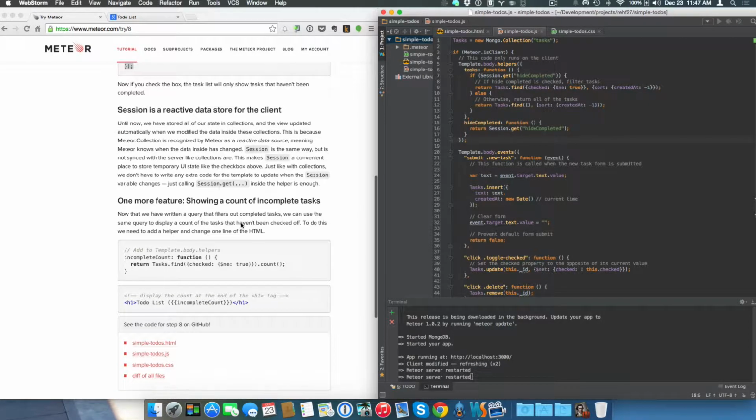Now this goes into a little bit about the session as a reactive data store for the client. What I mean by reactive data store is if I change something in session, a reactive data store, then it's automatically pushed to the actual UI, so that changes on the UI nearly instantaneously. I think there are some data stores that aren't reactive, but for the majority of the Meteor stuff it is reactive. When you create a collection, like this task collection, it's a reactive data store. Session is very similar to that. The UI will react to changes in the data.